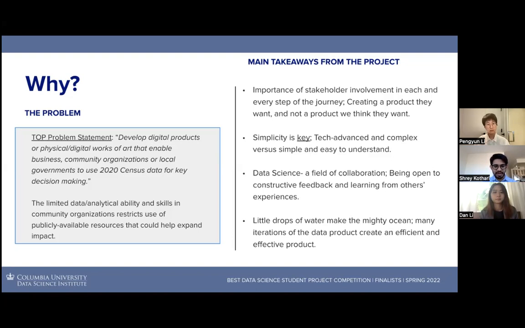And adding on to that, data science, as you may know, is a field of collaboration. We had to be open to constructive feedback and criticism from each other and also from the different data stewards that we were working with, because in the end we had to learn from each other's experiences, and we had to go through a lot of different iterations of the product to reach TrendR as it stands now, which is extremely efficient and effective and is lauded by all the community organizations that we worked with.